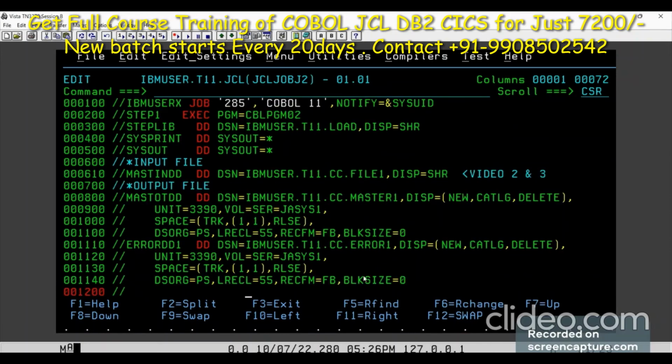One file input, two file output. One file input is already prepared in the previous classes, and two output files I'm creating now. Now, what we need to do is submit it, and we're going to see what happens if I give wrong DD names.